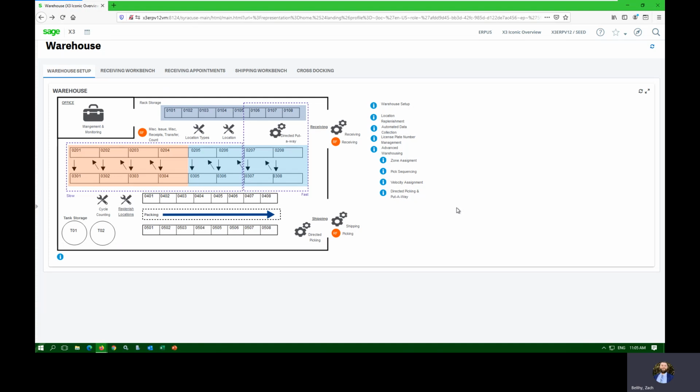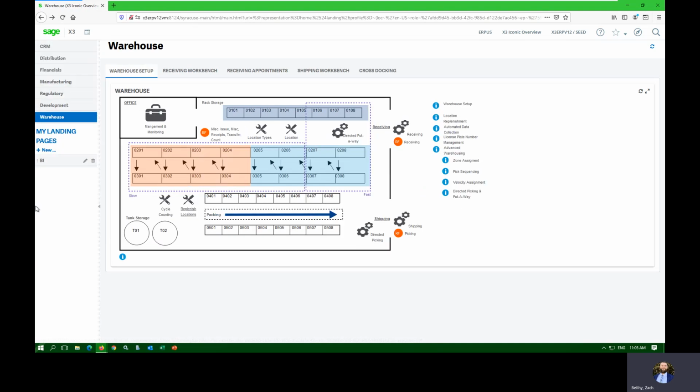Okay, so now that we've got a general overview of the warehousing capabilities in X3, again, all out of the box here, I want to step through a couple of key transactions of interest, just to give you a little bit of a view of how these transactions are processed, and then how we're going to manage those from a barcode scanning perspective. Now, the first area that I want to jump into is going to be our product site record. Now, you're probably familiar with this.